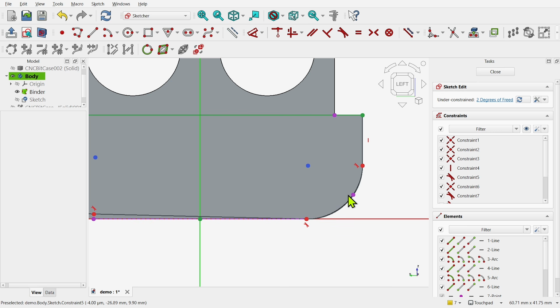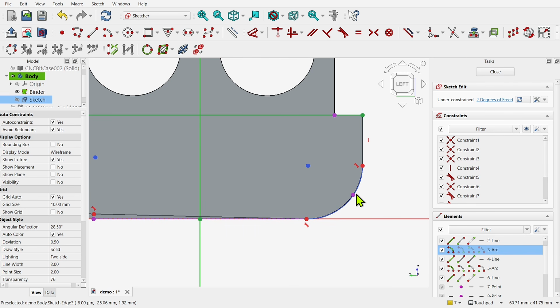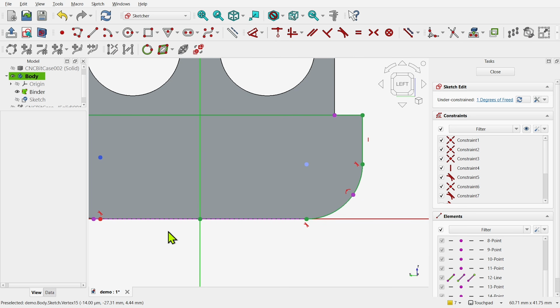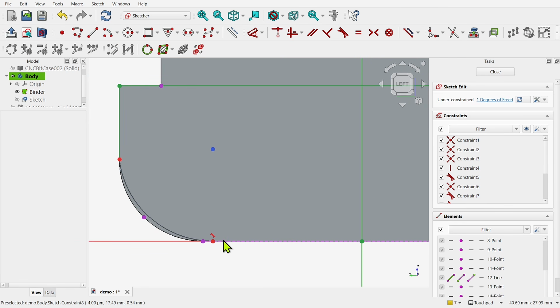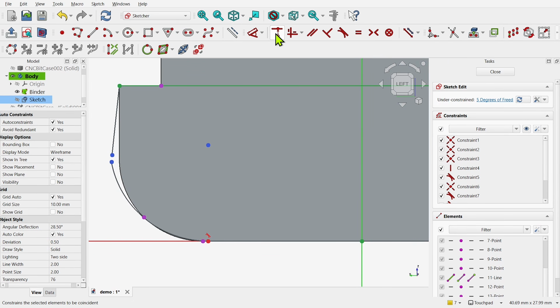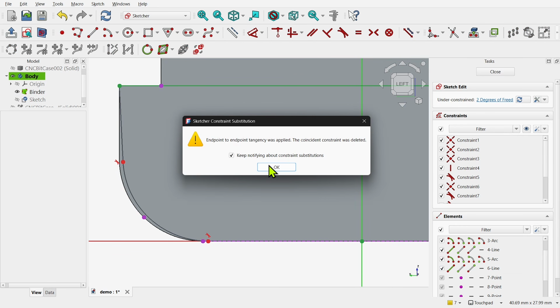We still need some constraints. So let's take the arc and this point, use the coincident constraint, which will place a point on object constraint against those. We've got tangency connecting this arc to this line, which is fine. We haven't got any tangency here, so I'm going to take this point and delete it. And we'll move it across, take these 2 points, make those coincident, and take this arc and this line, create some tangency against those. Let's hit OK.